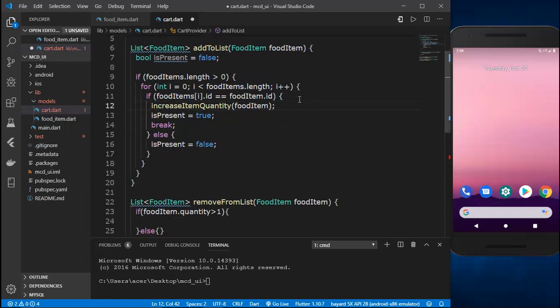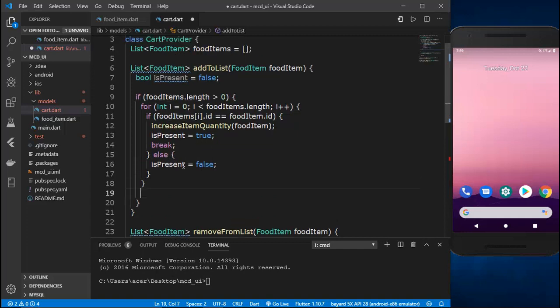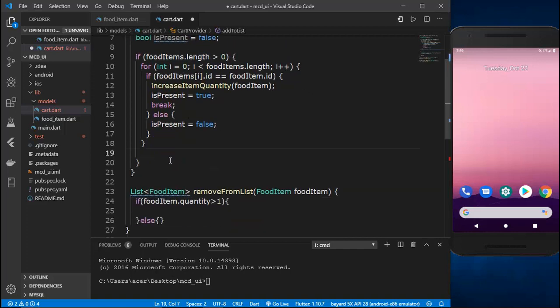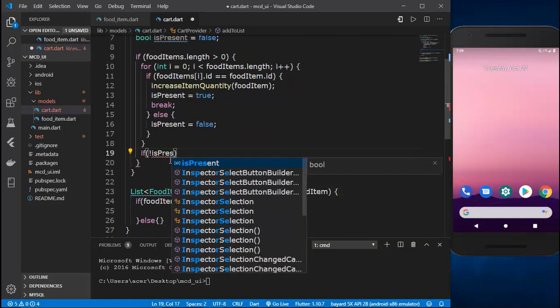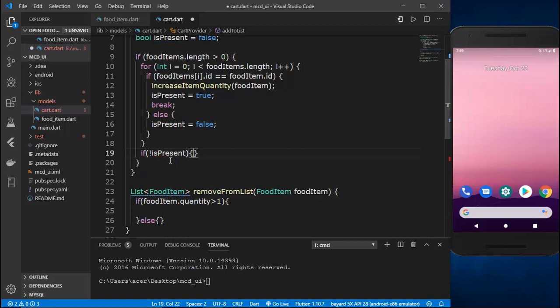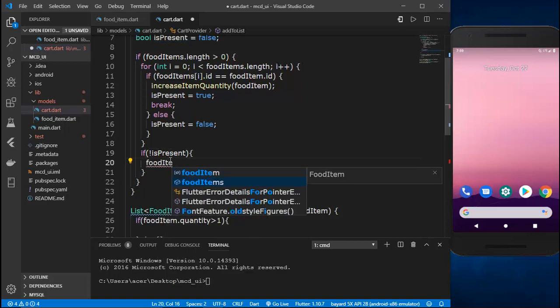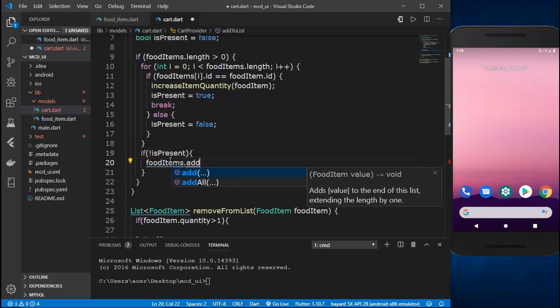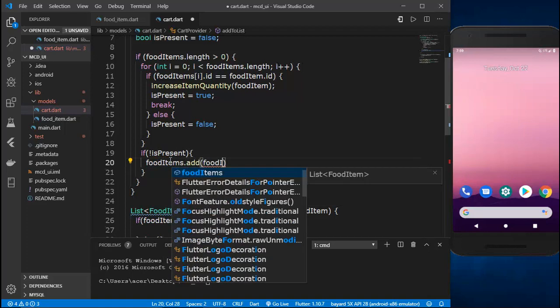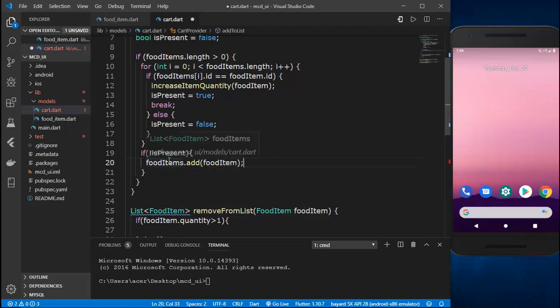So now if we want to add the item, let's create a conditional up here. If by chance the item is not present in the cart, we want to add it, not increase the quantity, because it is not in our cart. So we will create another if statement. If the item is not present, then we're going to add it. So food items dot add. It is going to add the particular food item if it is not present.